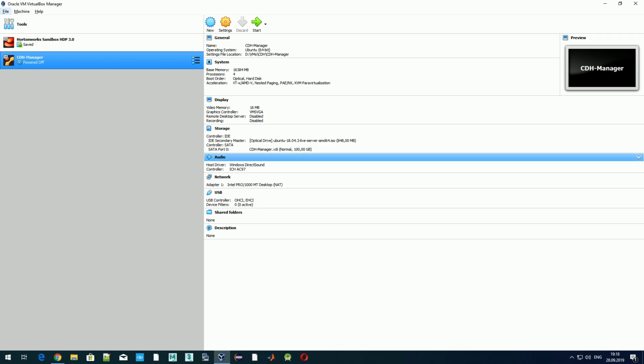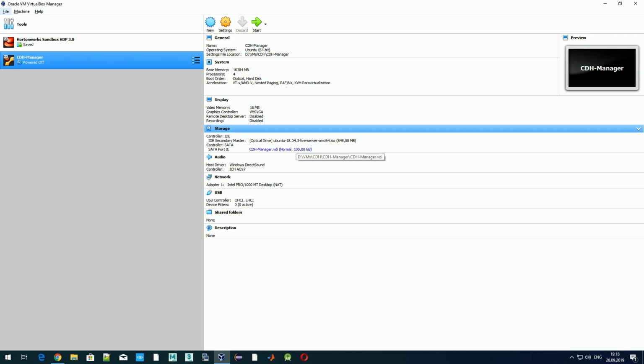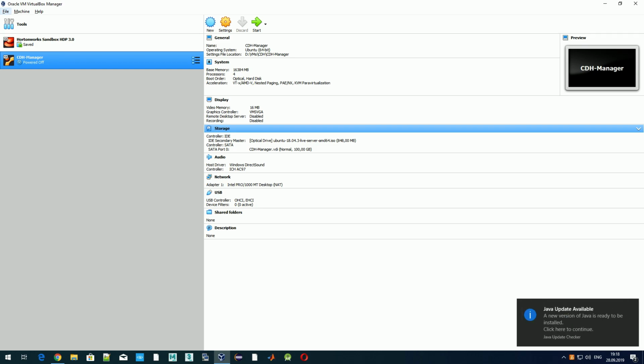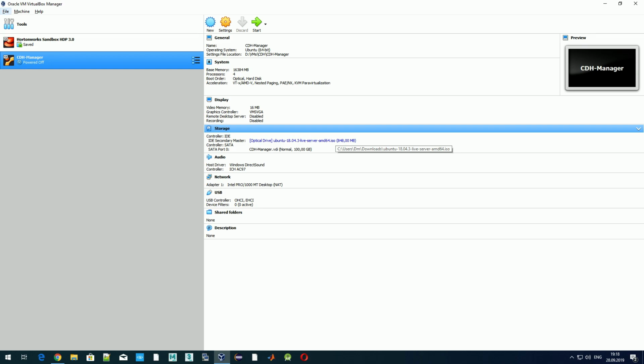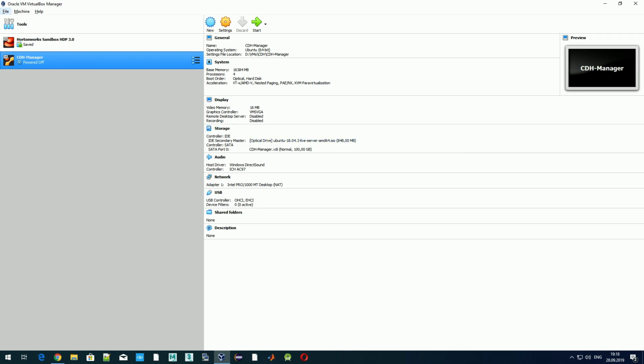For CPUs, also, a hard disk of 100 gigs should be more than enough. I believe 50 should be enough as well, but it's up to you. The more you have, the better. And I also already downloaded the Ubuntu image, Ubuntu Server, which we are going to install today. Okay, so let's get started.